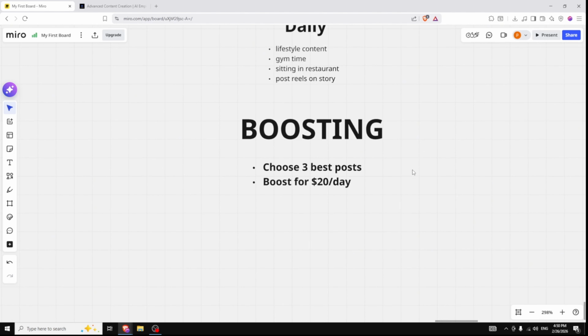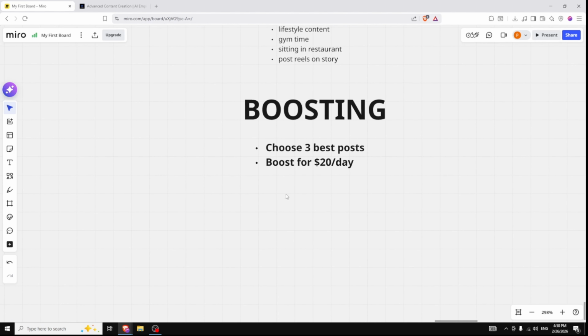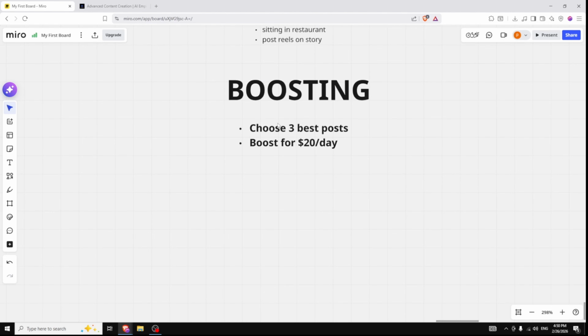So what I recommend is getting your 3 best posts after 2-3 weeks, posts that perform the best by impressions and likes, and basically taking them and boosting them for $20 a day. Now you can do this for like 2 weeks and you can see that your account has grown a lot, and it will continue growing.